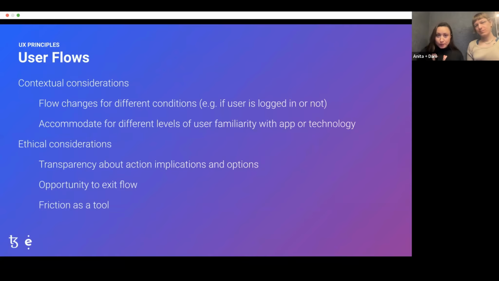It's important in this process to think about contextual considerations. For example, there might be flow changes depending on different conditions, like whether a user is logged in or not. Say you're trying to buy an NFT and you haven't connected your wallet yet. You can make the ideal case that the person has already connected their wallet, but you also have an opportunity to think about how we present that information. Do we have an alternate flow path to connect the wallet and come back, for example?